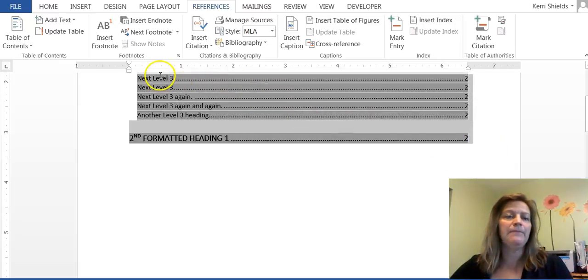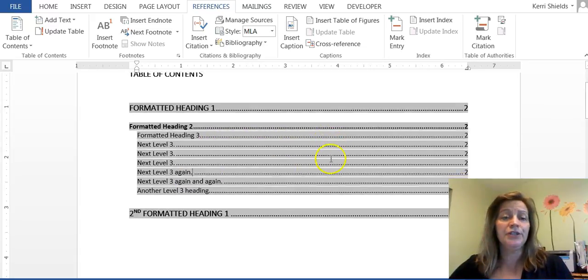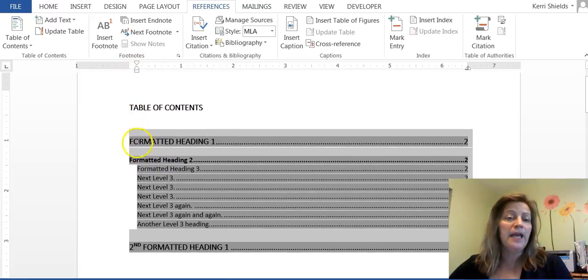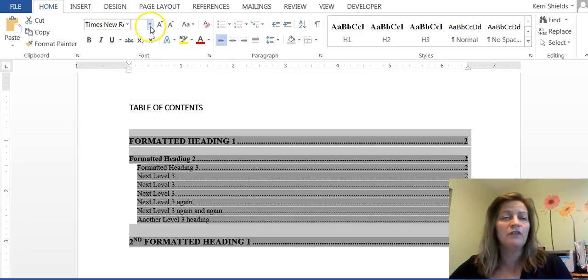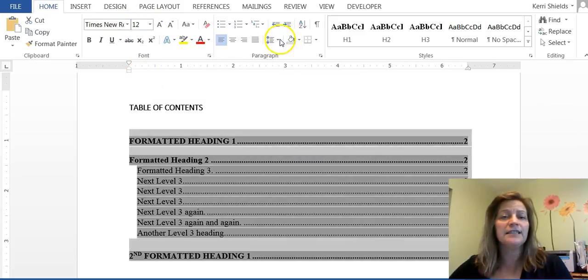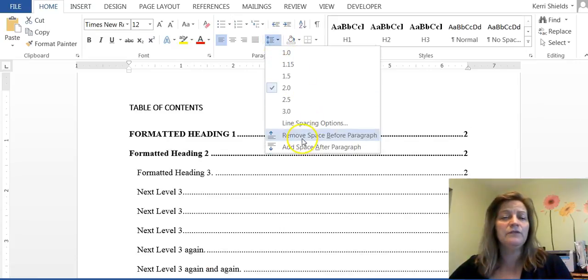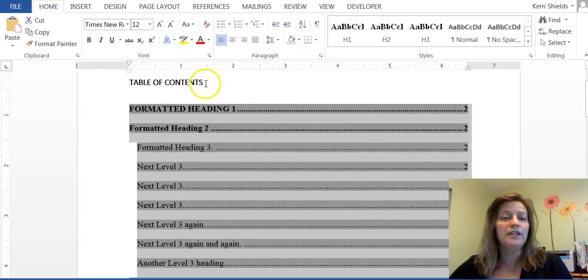So what I'm going to do after I put the table of contents in is I'm going to select it. Now notice when I click on the table of contents, it does turn gray, but it's not selected. You still need to drag over it and make sure it's all selected, and then go and make sure that you have Times New Roman 12-point font, just like your text. Make sure that you have double spacing on. Make sure that you've removed any space before and after. And now it should be looking pretty good.